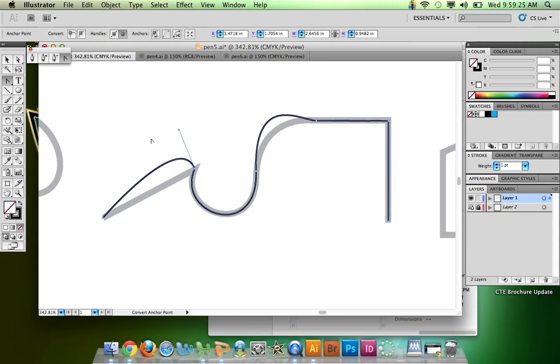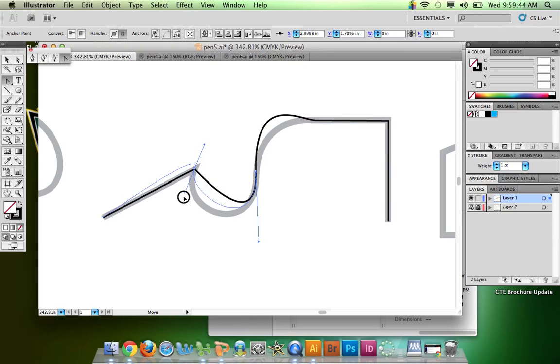Or the other thing is, instead of clicking and dragging, if we just click on a grip and let go, it's going to actually get rid of that grip. So it takes it from being a curved line to a straight line. So I could really simply get rid of grips and make something straight. Or if I need to bring those grips back, click on an anchor point and recreate them.